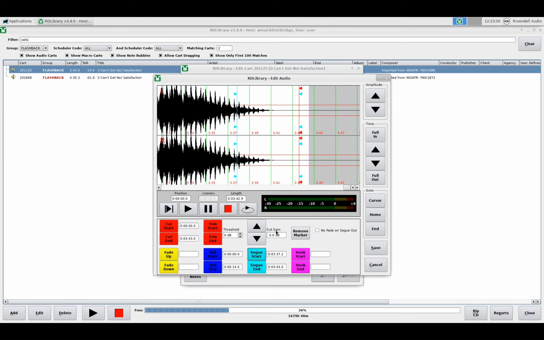The cut gain control will adjust the actual amplitude of the cut. Generally, it will be easier and more controlled to move the cut into your audio editor and adjust the amplitude there. In an audio editor, you can adjust the amplitude of just a portion of the cut. The audio editor also gives you access to compressors and limiters.